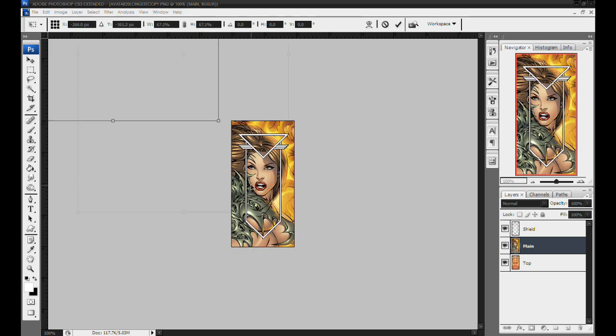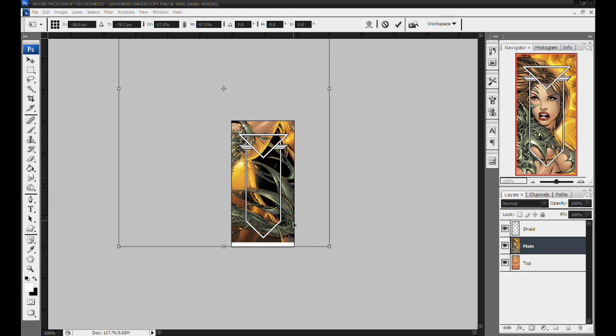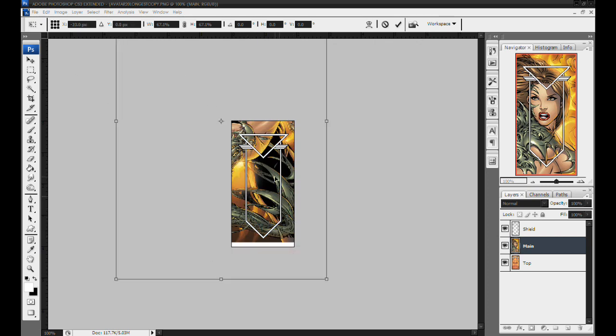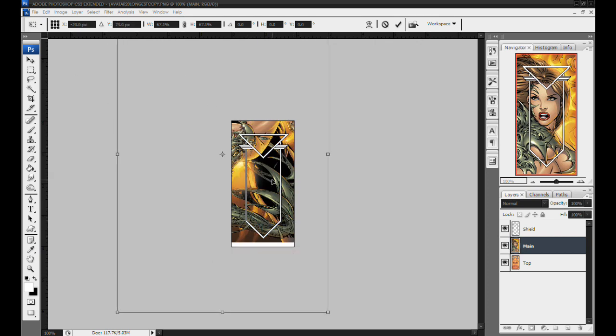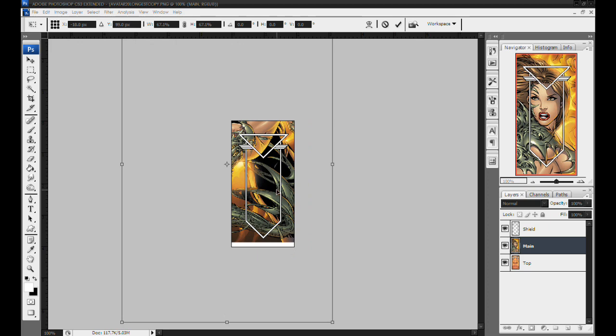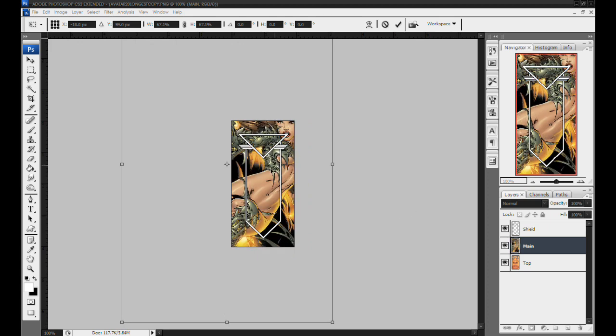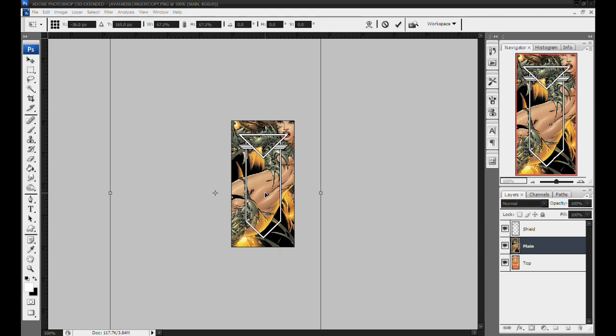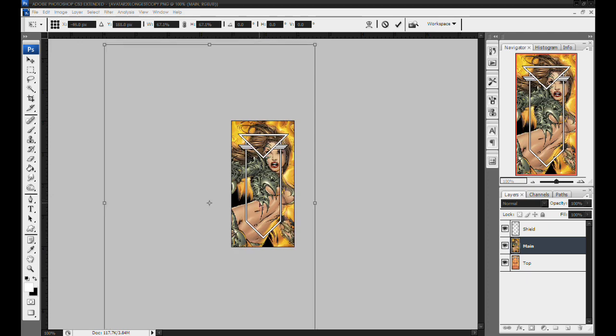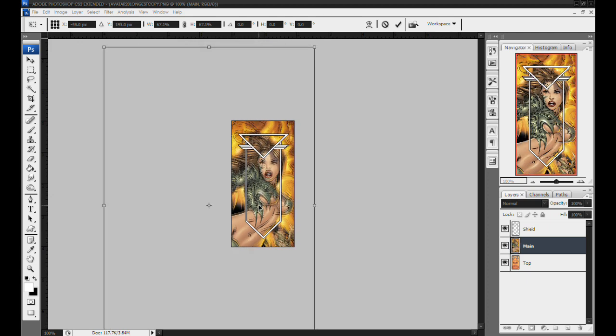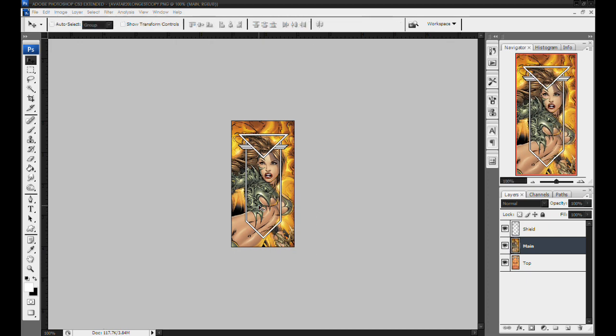Now, what I'm doing here is I'm resizing my image so it can fit inside the shield. To do that, you just press Control T and then you hold Shift, go to a corner of the box, and then while holding Shift, drag your image in. This keeps the same aspect ratio while resizing your image.